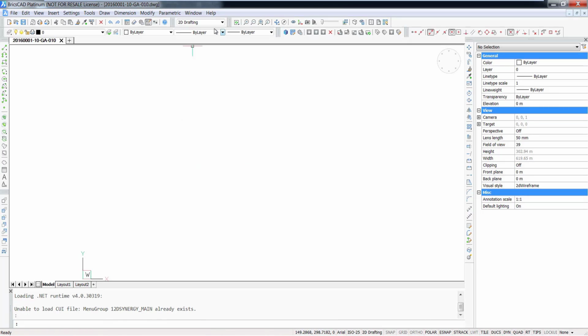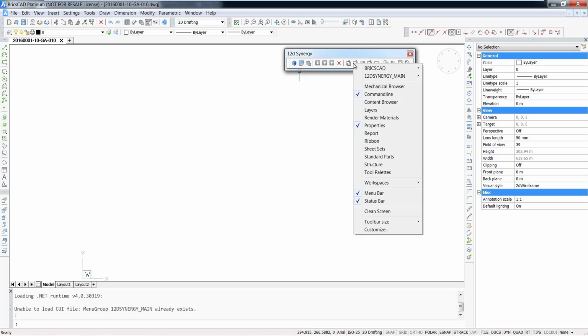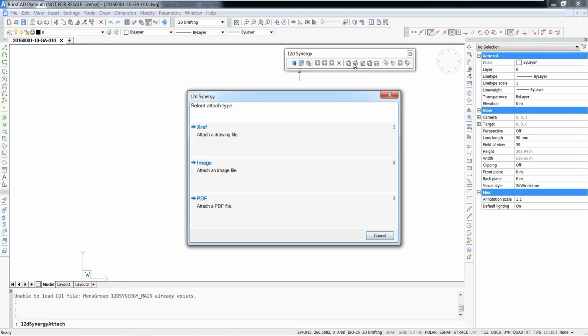And in BricsCAD, we just have the toolbar. So there it is there, 12D Synergy toolbar. In model space, I'm going to show you how to attach some references. So come along the toolbar, and we want the attach reference. And this is how you'll attach your XREFs now in AutoCAD or BricsCAD, is use the Synergy command rather than the standard XREF command. So press on that one.